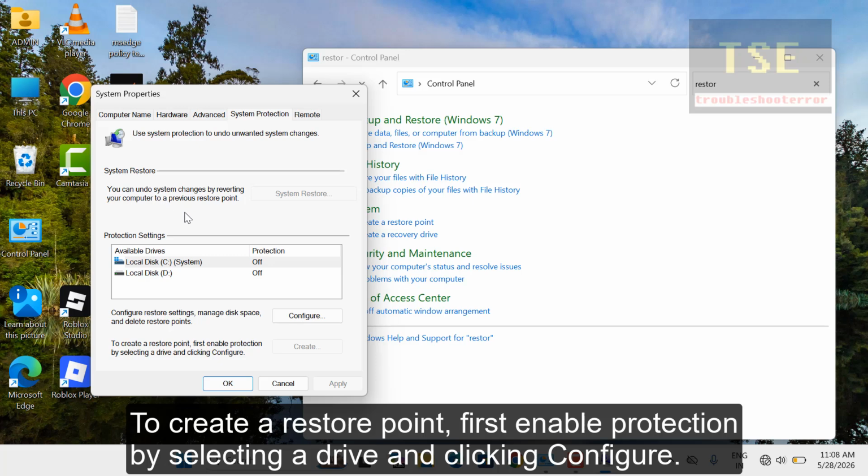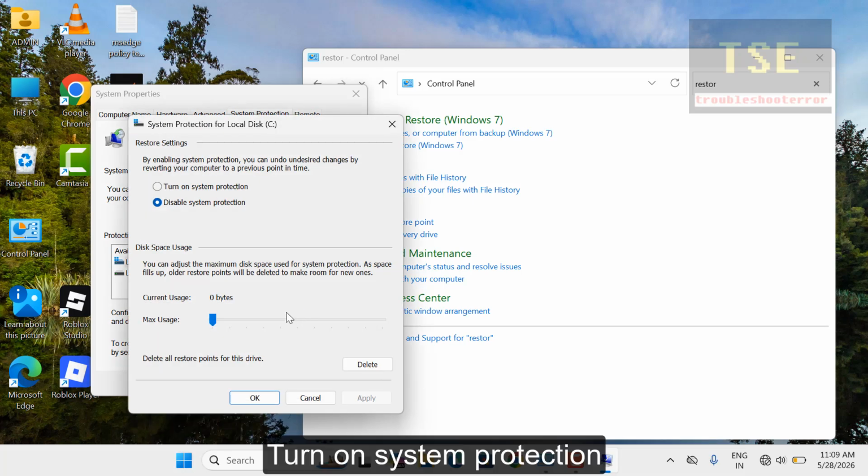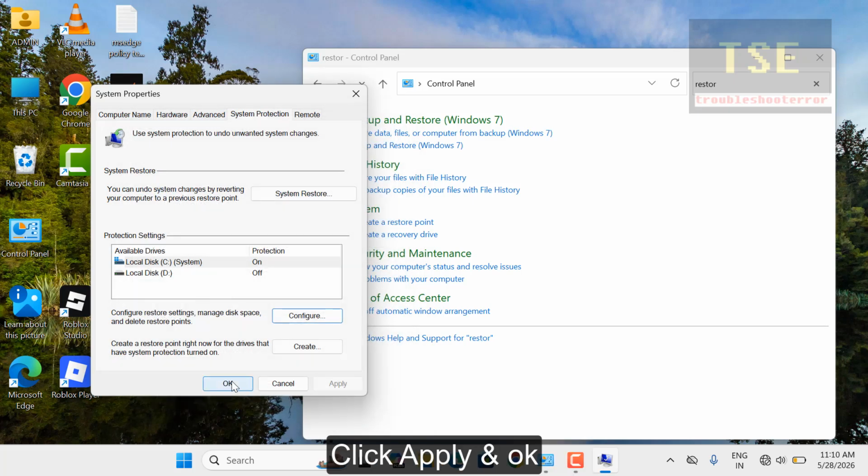To create a restore point, first enable protection by selecting a drive and clicking configure. Turn on system protection. Click apply and OK.